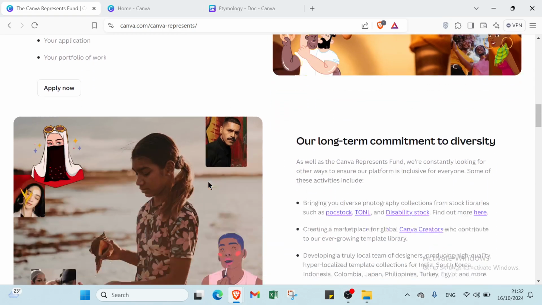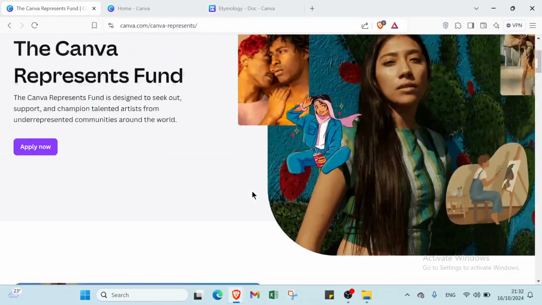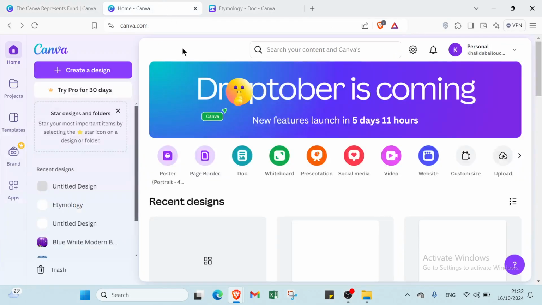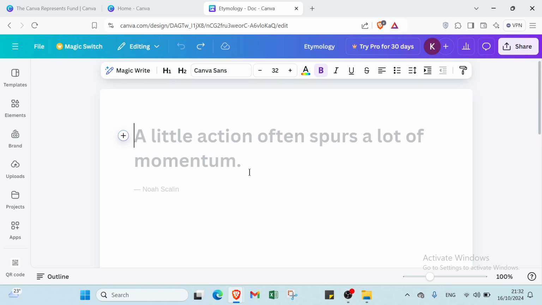So all I have to do is start by signing up and creating an account, then you will find this page. The first thing that you have to do is click over Docs here, and you will find this page. This is the page that you have to start with.